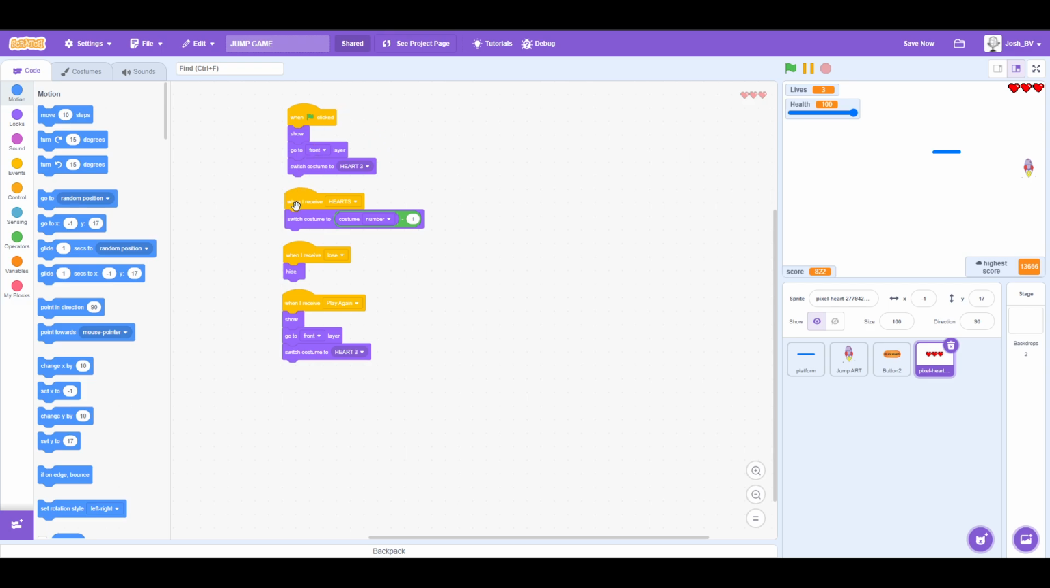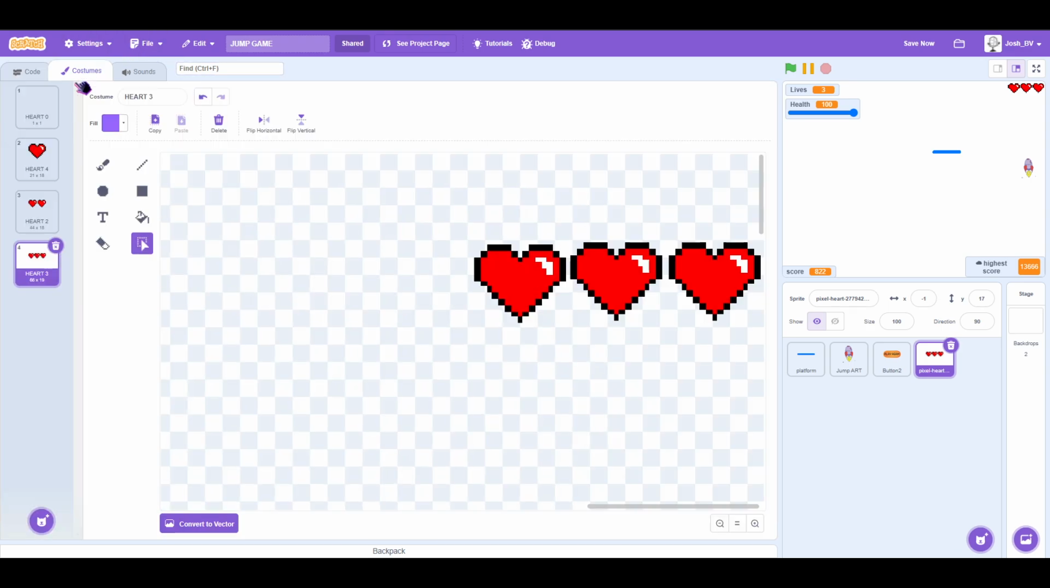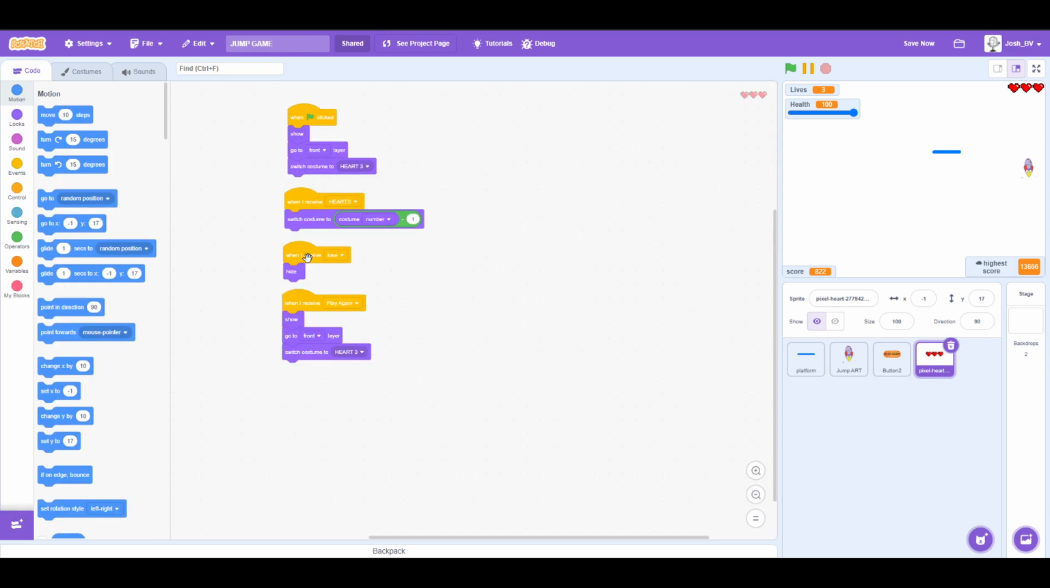Now, when this sprite receives hearts as a message, as a broadcast, it switches the costume number to 1. So it basically reduces down to 0. Now, when this sprite receives the broadcast lose, it hides. And then when it receives play again, it shows up again to the front layer and switches to heart 3.